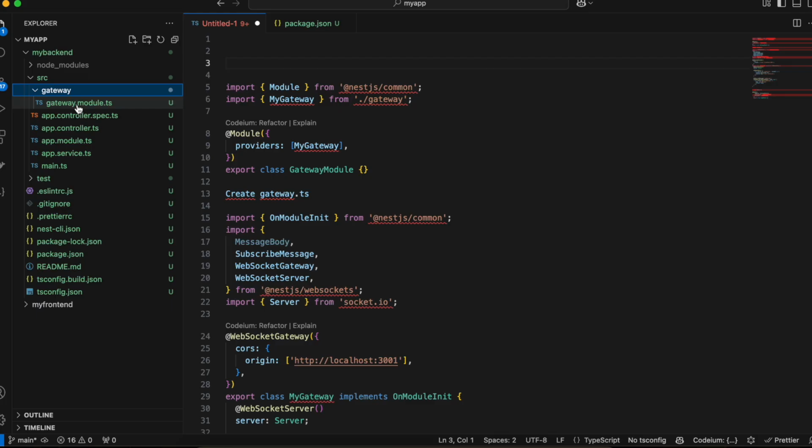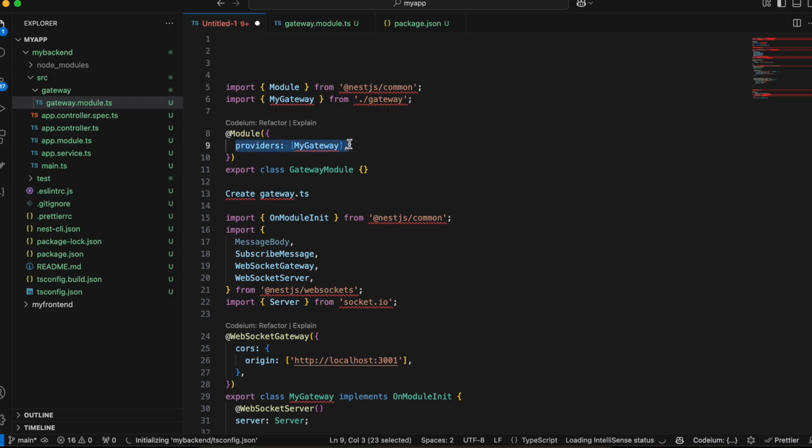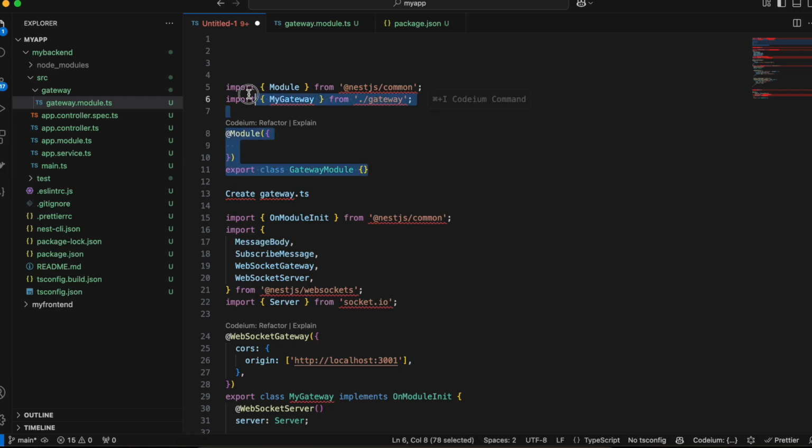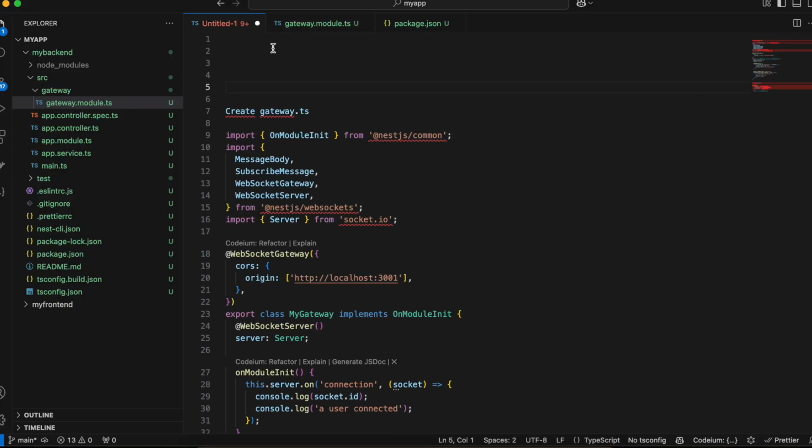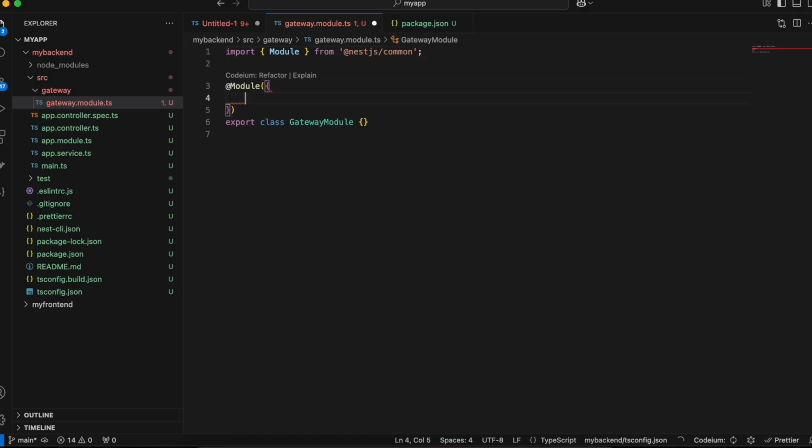Inside gateway.module.ts, we just have to add this providers. So I will just copy this. I will ignore everything else. Sorry, just a second. Ignore everything else. So here you will have to come and paste it over here.